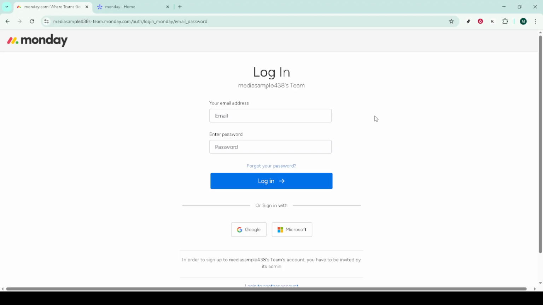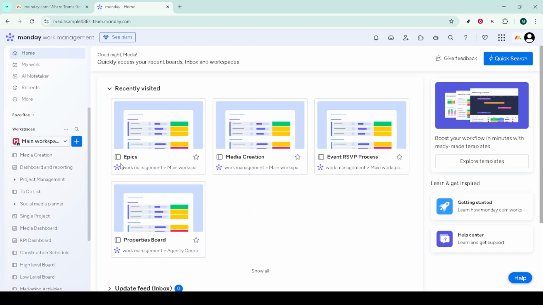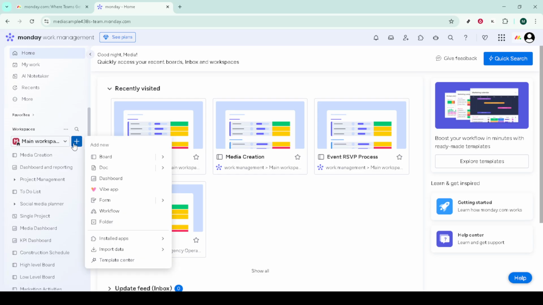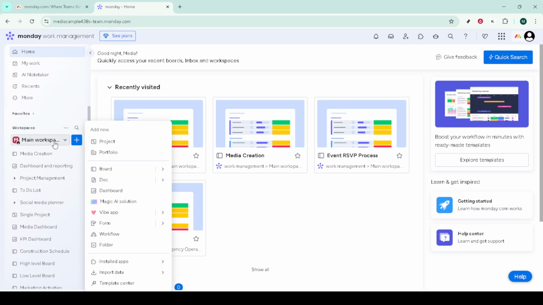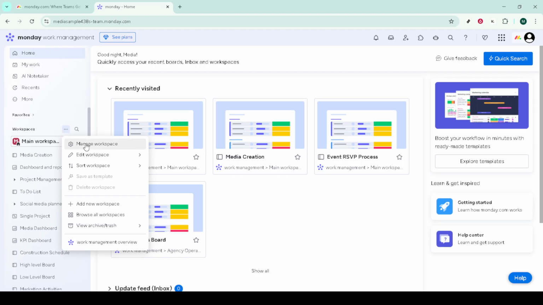Once you're in, the goal is to build a simple, clear structure your team will actually follow. First, create your workspaces and boards. Think of a workspace as the home for a department or a major initiative, and boards as the day-to-day tables where work lives. Keep workspaces broad and board specific, like marketing projects or customer onboarding. If you're unsure, start small. You can always reorganize later.